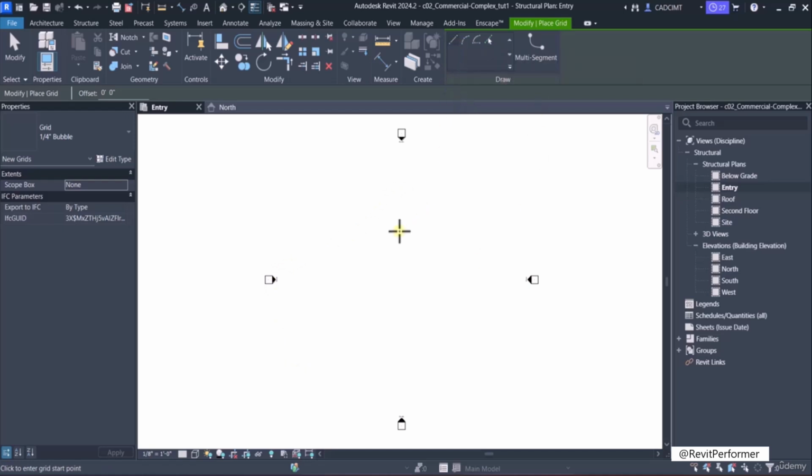Next, move the cursor toward the lower left corner of the drawing area and then click to specify the start point of the first grid line. You can see here the grid line with the temporary dimensions for angle emerges. Then move the cursor vertically up at an angle of 90 degrees from the horizontal plane and click when it reaches near the north elevation arrow.